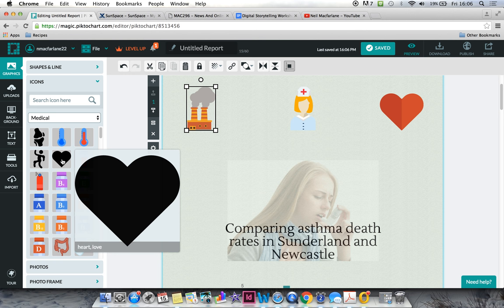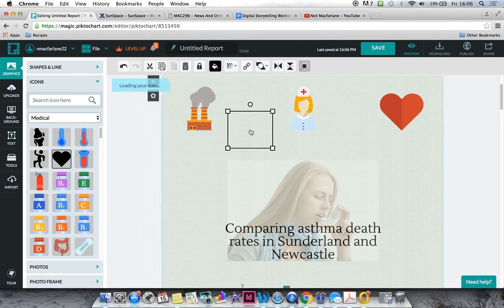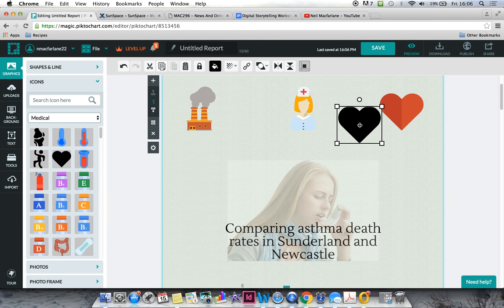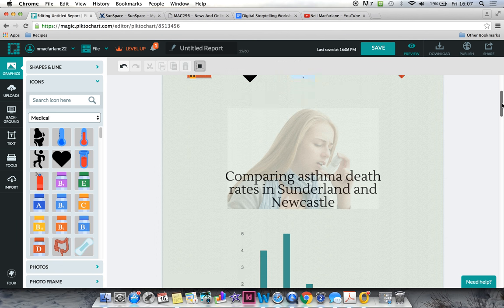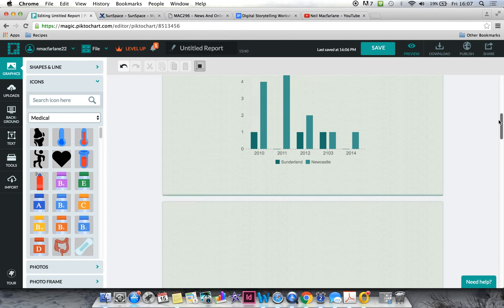And you just take whichever one you want and drop it onto the screen and then move it around. It automatically saves as you go. Actually, yes it does, but click save just to make sure. So that's an example of an infographic.